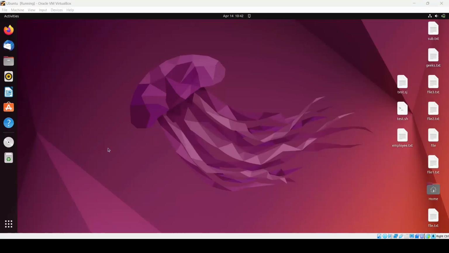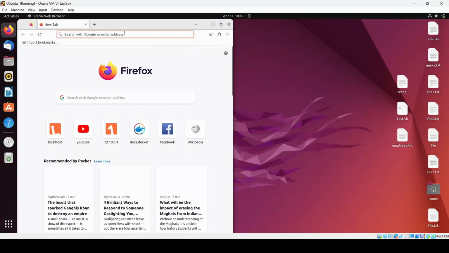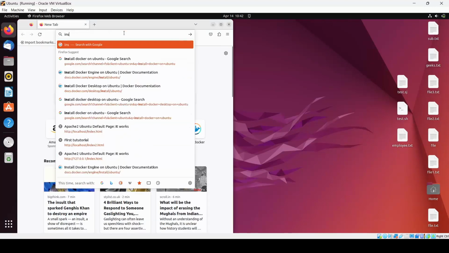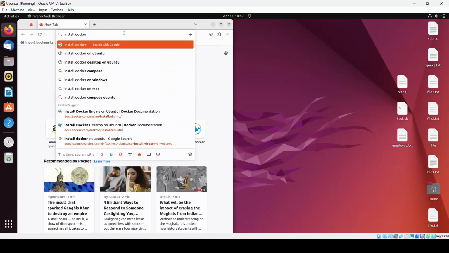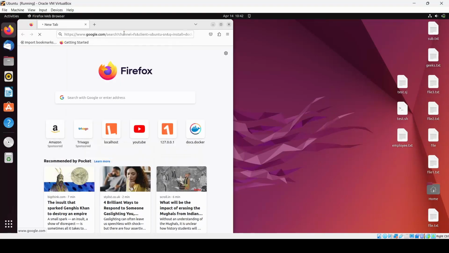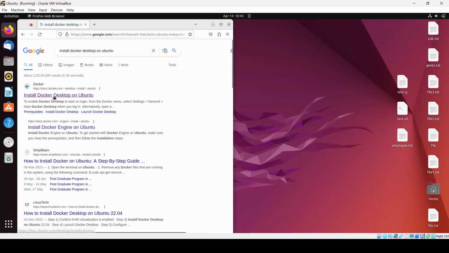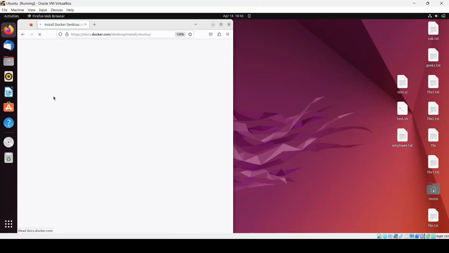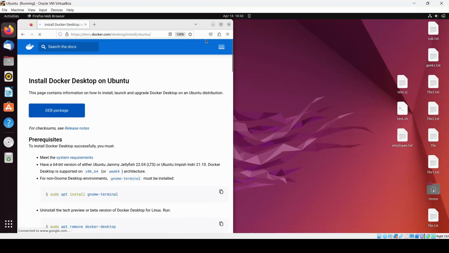Hello guys, and in this video we will see how we can install Docker Desktop on this Ubuntu machine. It's also a very simple process. We will basically follow the official documentation from Docker. You just have to search for "install Docker Desktop on Ubuntu". Here we have it, and then you have to click on the first link.